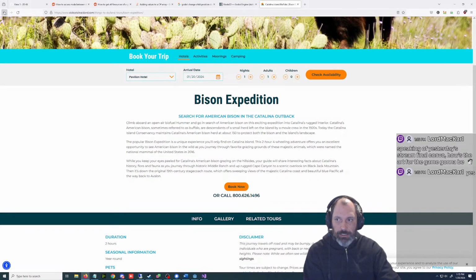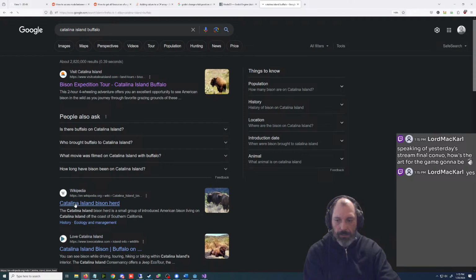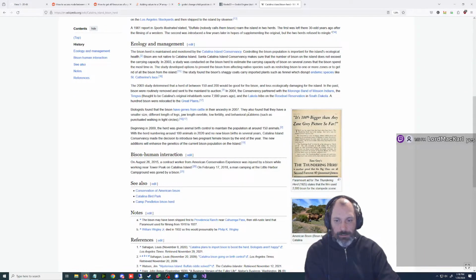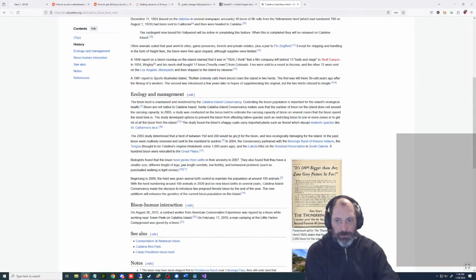I was looking for the thing about how they get smaller. Here we go. In 1924, several bison were acquired, and before the end of 1925, brought to Catalina. Catalina is like the tiniest fucking island. The bison are now quite popular tourists. There's as many as 600. I want to see the size thing, though. Oh, in 2015, a person was injured by a bison. Oh, this person was gored. Yeah, don't fuck with them, man.